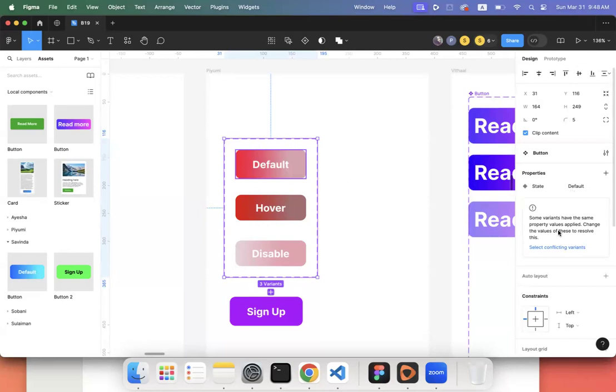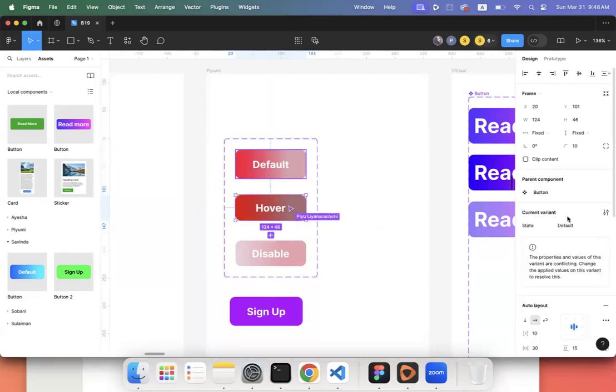Then we have 3 conflicting values. So your first default button state is also default, the hover button state is also default, and the disable is also default. So the default is okay. Change the hover button state to hover. So you can type the value on the right-hand side.